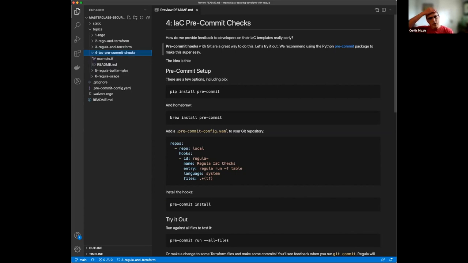So Git pre-commit hooks, not everybody knows about these, even if you're a developer. They're a way to run some scripts in advance or as part of a commit command in Git. So as you're about to finalize your changes, you can run some scripting to do some sanity checks against your change files and look for any issues.